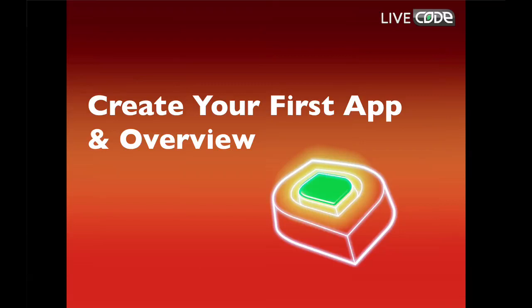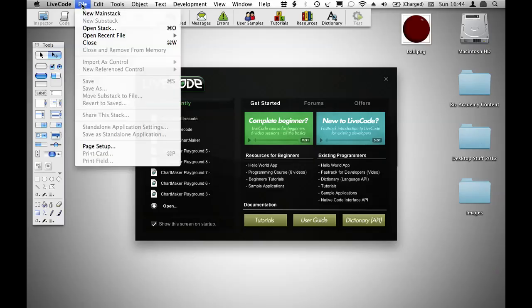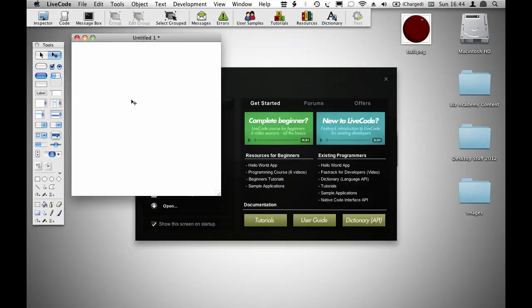I'm going to show you how to build your first multi-platform app and give you a quick tour around the LiveCode Development Environment. Start out by creating a new main stack by choosing New Main Stack from the File menu. Then drag out the user interface elements you might want to use.